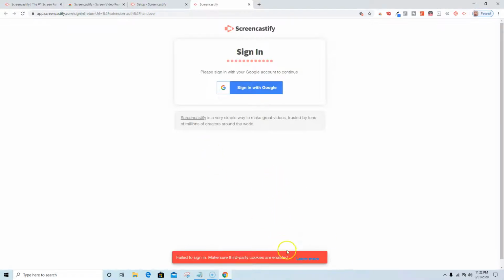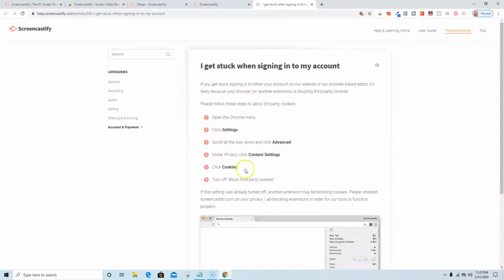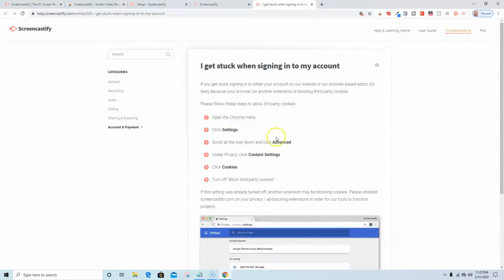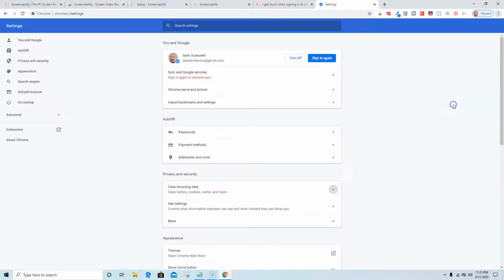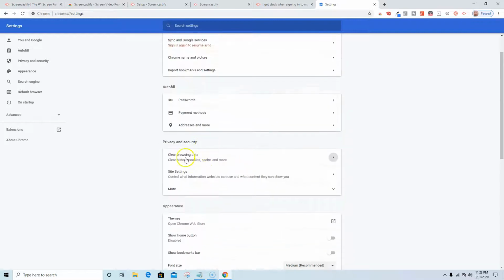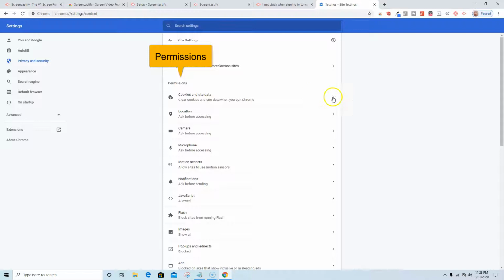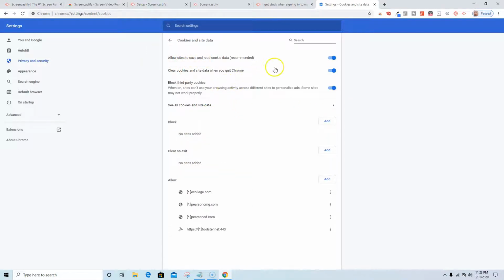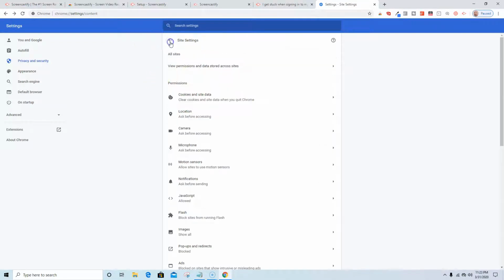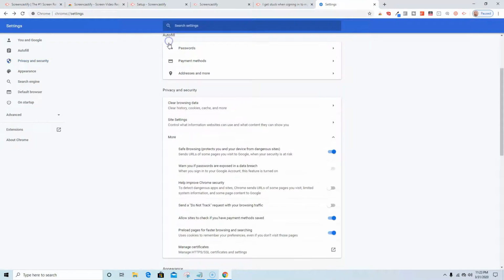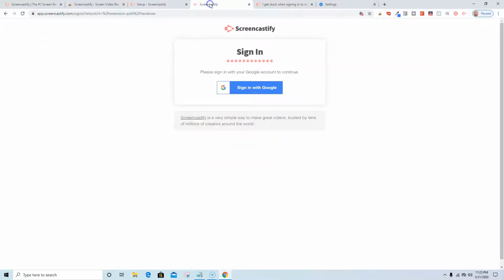Oh, I think I have a cookies issue. Let me fix this. I'm going to go to Chrome menu, settings, advanced content, cookies, and turn off block third-party cookies. It was under privacy, content settings. There's that. So I need to turn that off: cookies and site data, block third-party cookies. It was under site settings, cookies and data, under privacy and security. So now when I go back, I've got to sign in with Google.